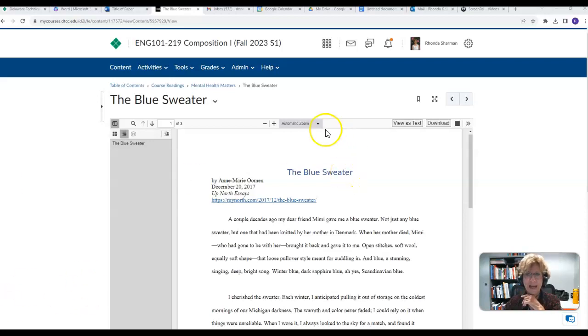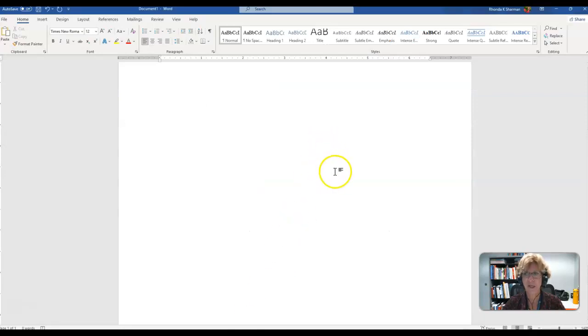So you would need to have the information for the references, and for our class, I provided all that information here in the article that you annotated. But let's go ahead and get started. So I'll start with Word.